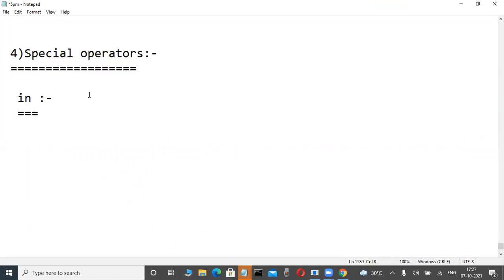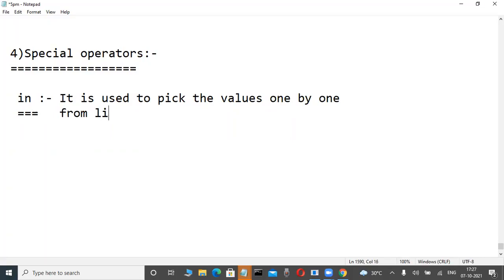In is used to pick the values one by one from a list of values. That is the definition. Write it first. It is used to pick the values one by one from a list of values.